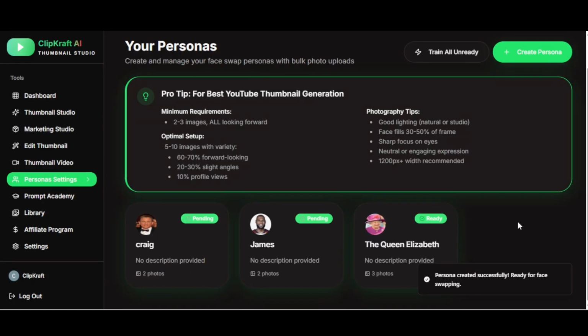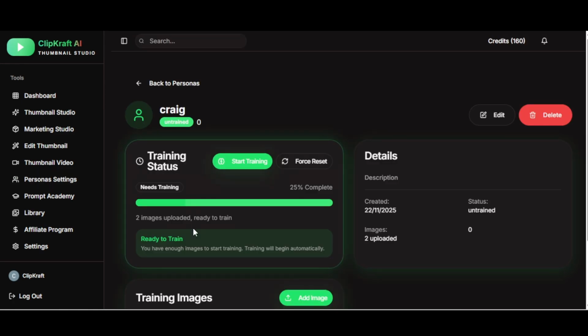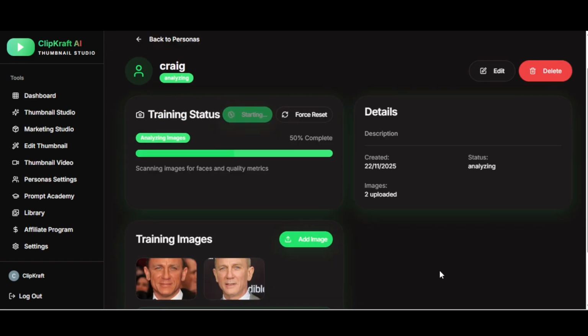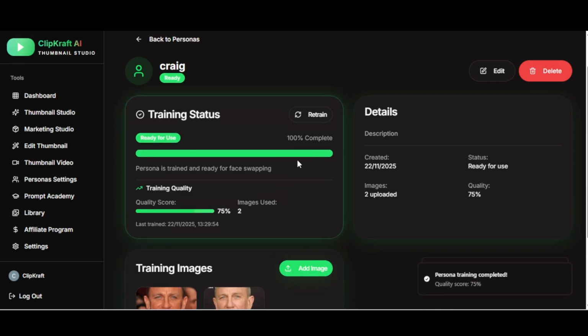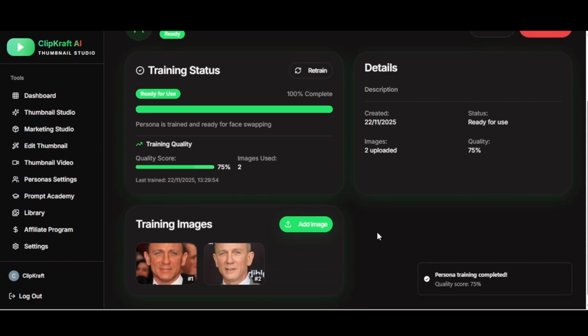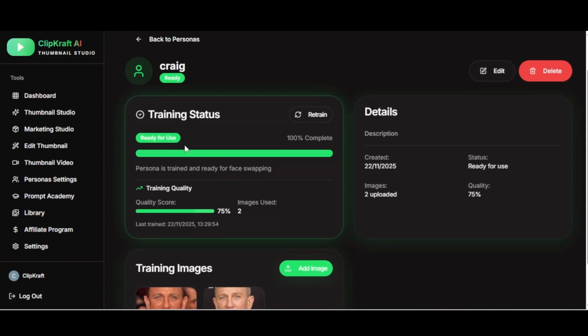Brilliant. Now the persona has been created and is set in pending. Open the persona and click on start training. Now the tool is analyzing the photos and is creating the persona. That's great. Now it's 100% completed and the persona has been trained, ready to use.